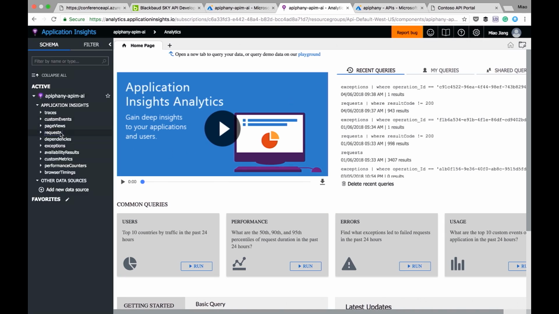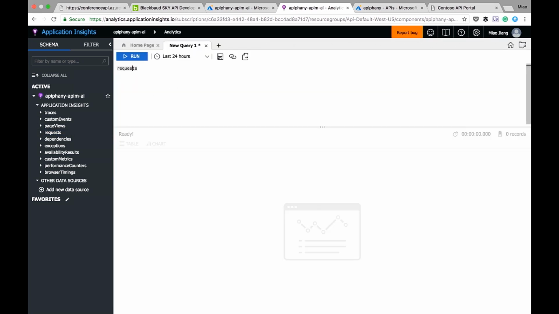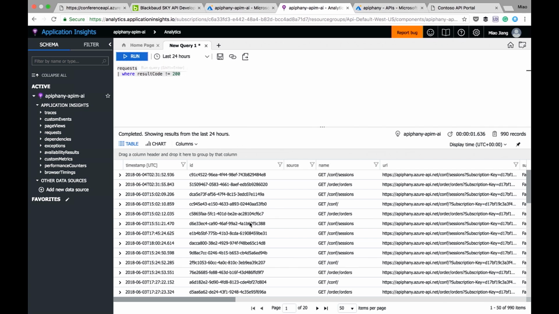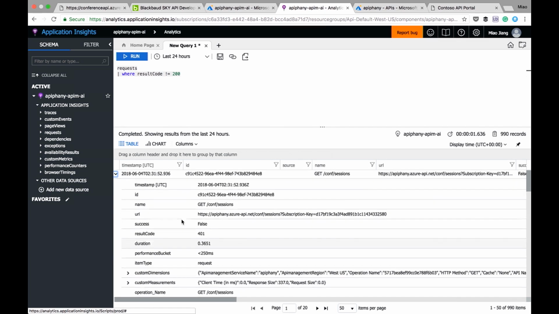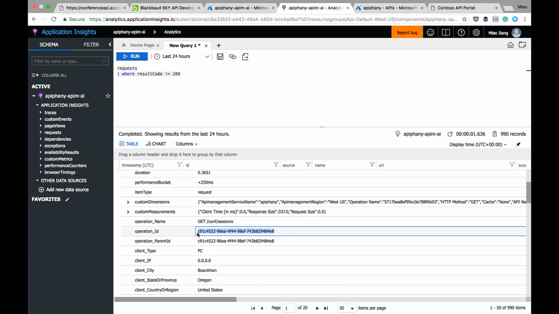Let's say we want to query all the requests in the past 24 hours with result code not equal to 200, basically failed requests. Run. It gives me a bunch of results. The first one is actually the one my customer has been complaining about. Let me see what's going on. I see it gets a 401, but I don't really know what the exception is. So let me copy the operation ID of this request, and then search for the exception telemetry, for all the exceptions where the operation ID equals the one I just copied.